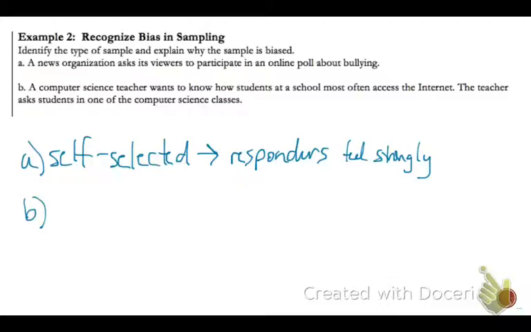So a computer science teacher wants to know how many students at a school most often access the internet. So the teacher asks students in one of the computer science classes. Okay, so let's talk about this. This is a convenient sample, I think, because they're all just there in that computer class. And then this group would not be a good representation of students at the entire school because, for one, they're just in one particular class, and it's a computer science class.